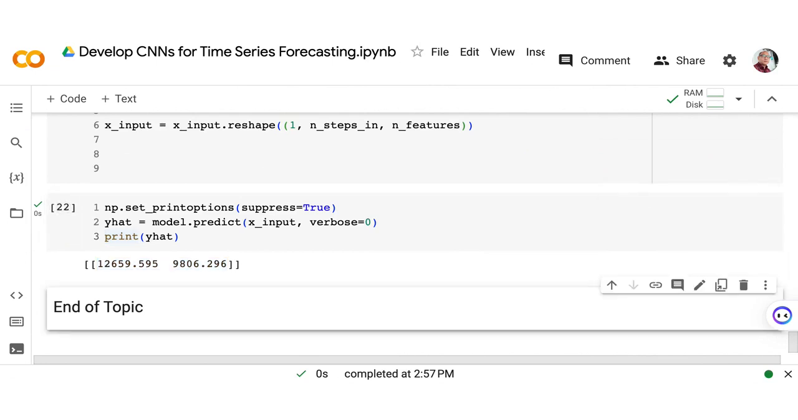So definitely we have demonstrated how we can handle multivariate for convolutional neural network. Not only multivariate but as well as univariate. So any questions po? Any questions? That's the end of the topic for this afternoon.